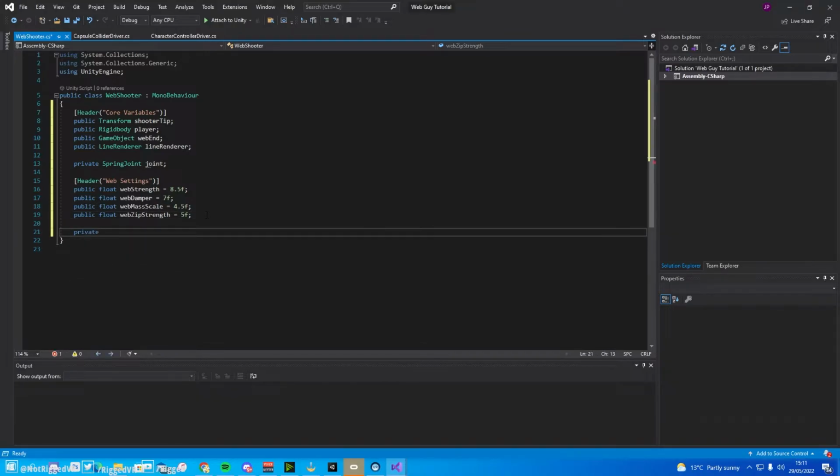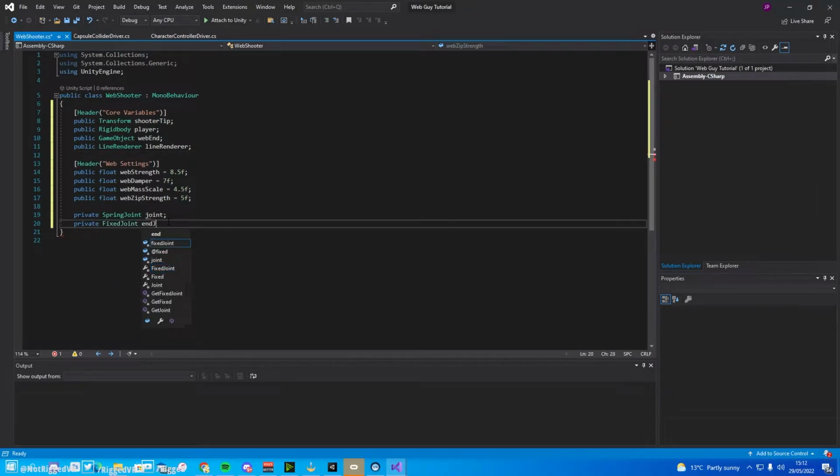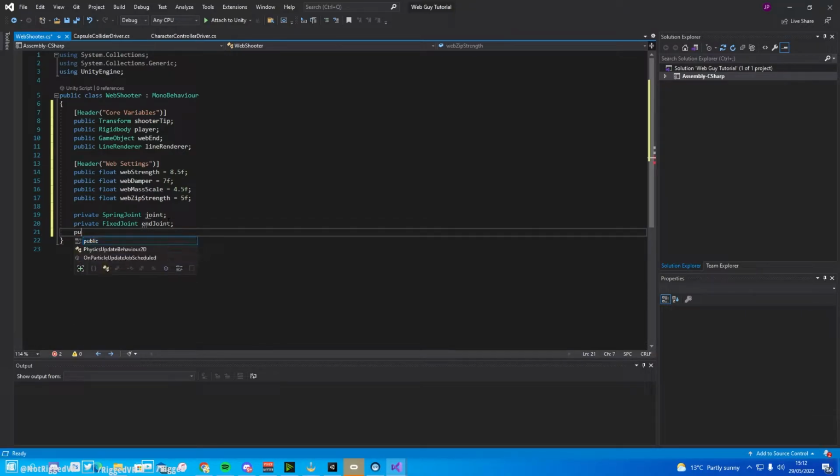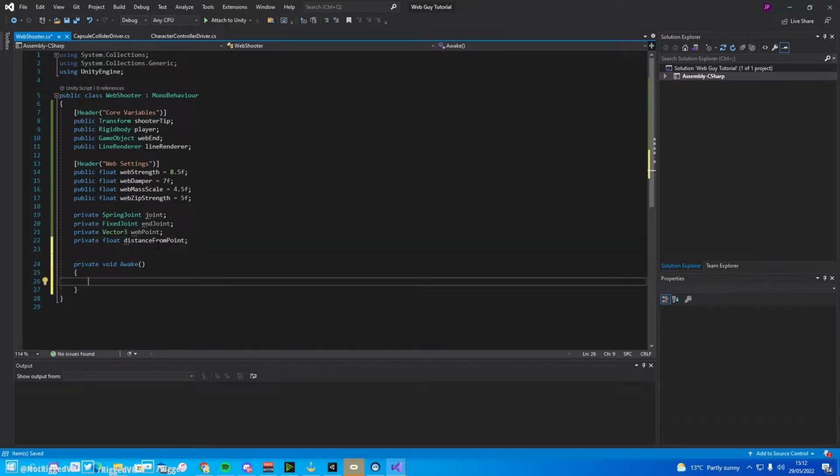A few more things we're going to need. We're going to also move this private spring joint down here. We're going to need a fixed joint called end joint. That's for if the other object has like a rigid body or something. We're going to need a private vector3 web point. This is where we'll store the place the player is shooting. And we're also going to store the distance from point. We're going to open up an awake function, and in here we're going to set the line renderer to be equal to get component line renderer.